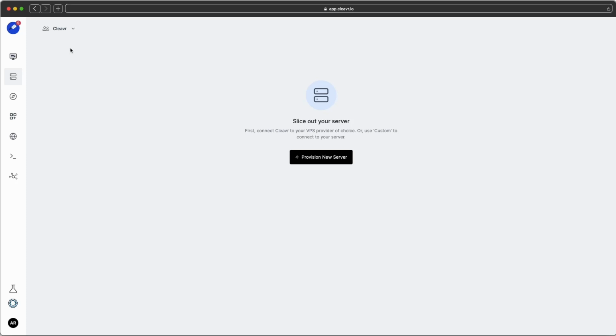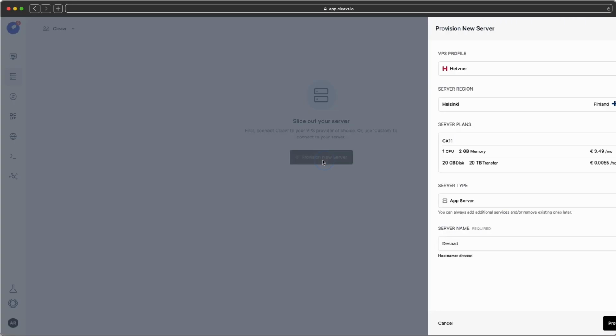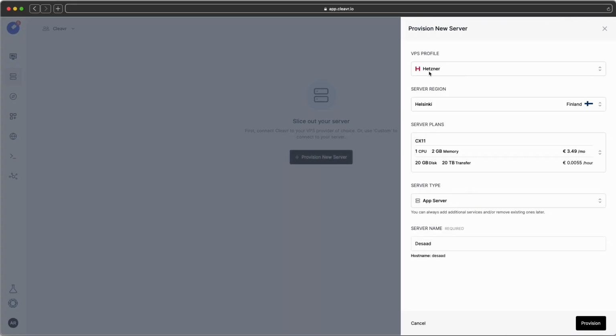Let's provision a Laravel ready server and deploy out a Laravel app. Let's first provision a new server. I'm going to click on that button and we'll go with Hetzner as our hosting provider. And let's change this to Ashburn.